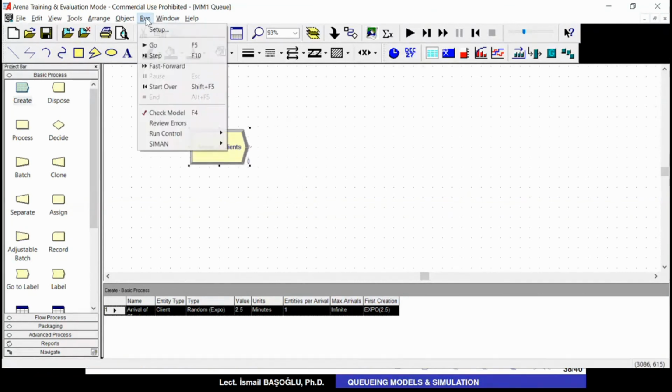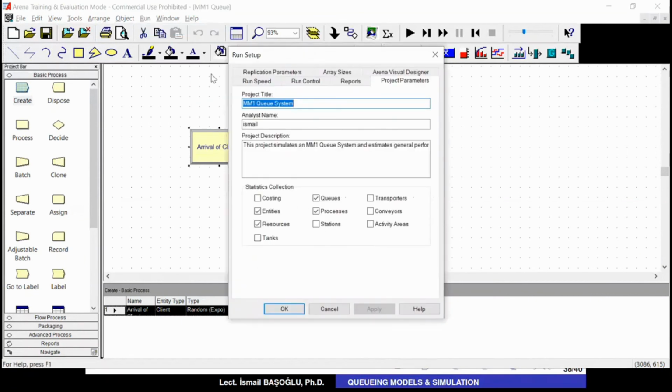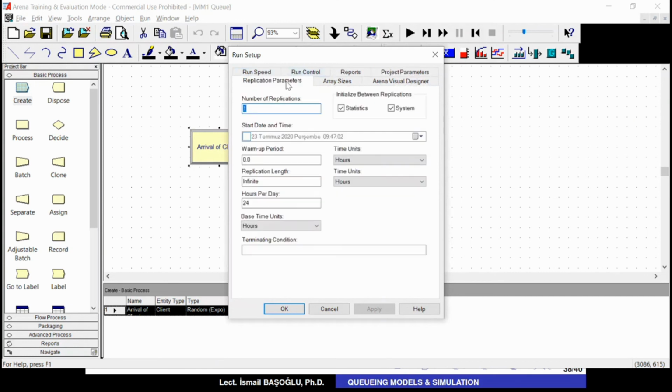Now, my friends, under the run and setup, this is the point where we have defined the project parameters, right? Under the replication parameters tab, which is at the top left corner at the moment, it says, what is your base time units here? In this simulation, what is your base time units here? Which means if you write a time without defining its units, automatically the unit of that time is going to be counted as minutes. So I choose my base time units as minutes.